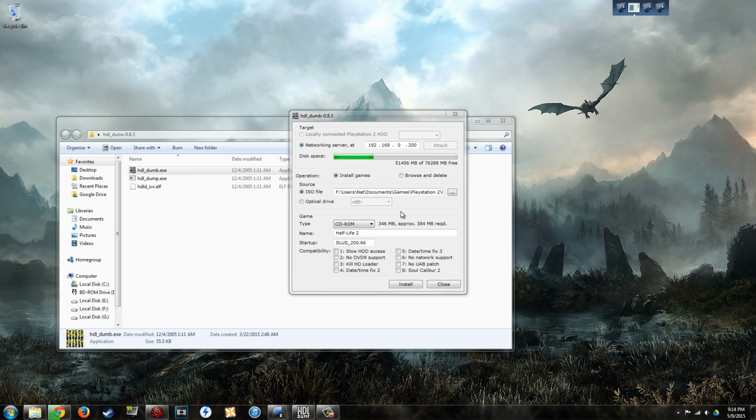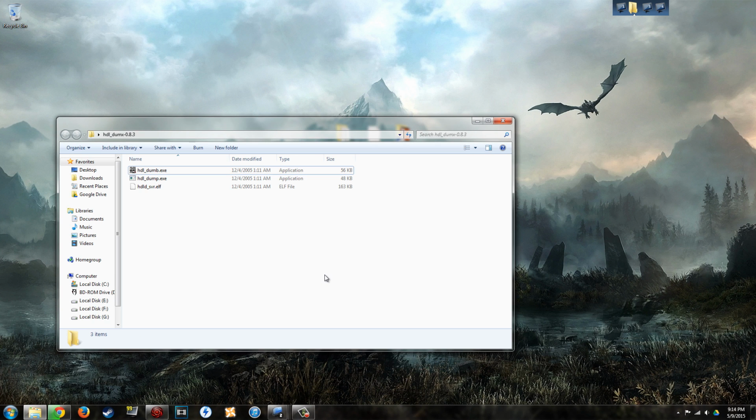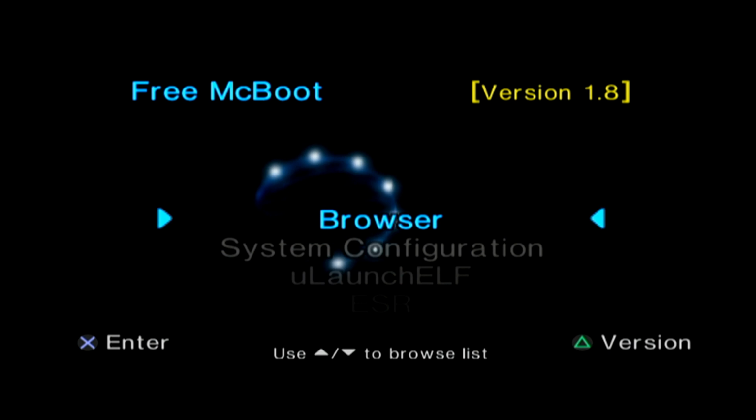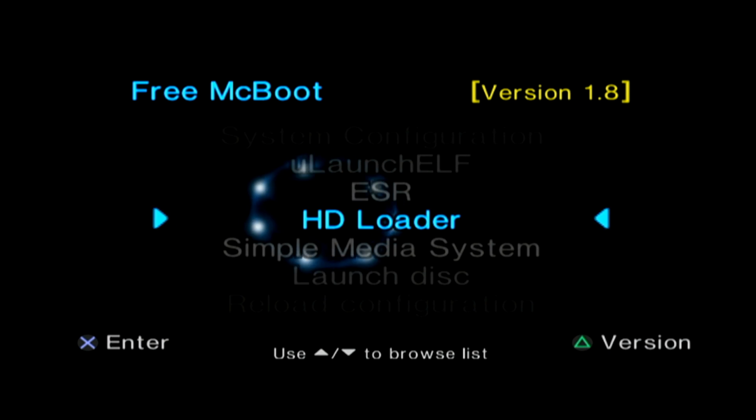Alright, so when it's done transferring, it's just going to go ahead and put you right back here, so you can go ahead and exit out of HDL Dump, and then you can go over to your PlayStation 2 and play the game by running HDL loader. Alright, and I have HD loader set up so it displays on my main FreeMcBoot screen, but you probably won't, so you go ahead over to uLaunchELF and launch it from there.